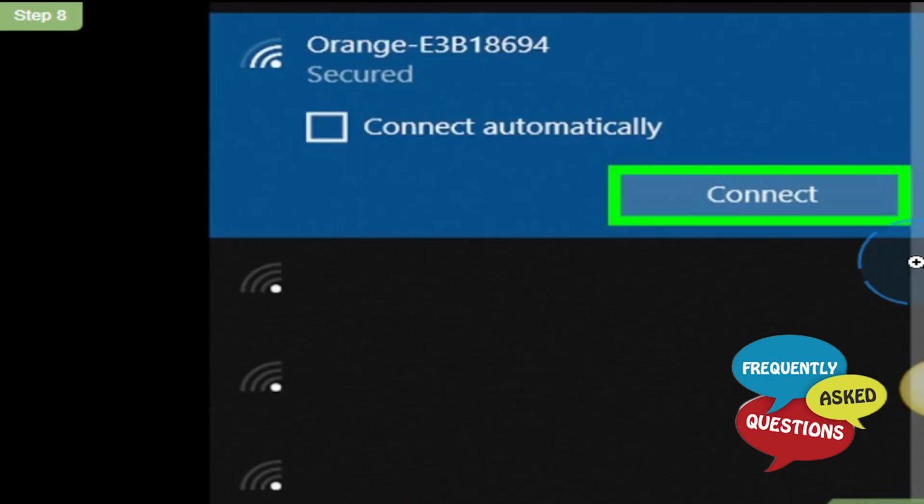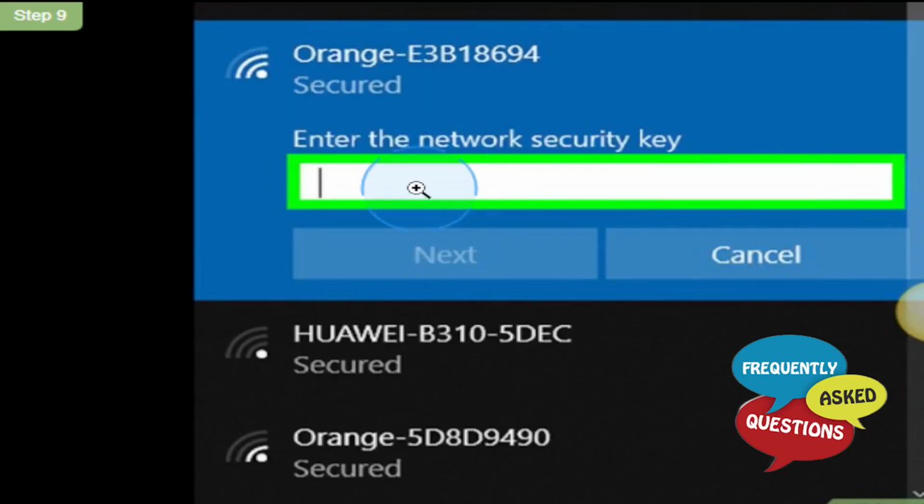So I want you to go ahead and click on this to connect, and just enter the password. Enter the password, and then you can go ahead and click on next, and you'll be connected to that mobile hotspot. It's really that easy and simple.